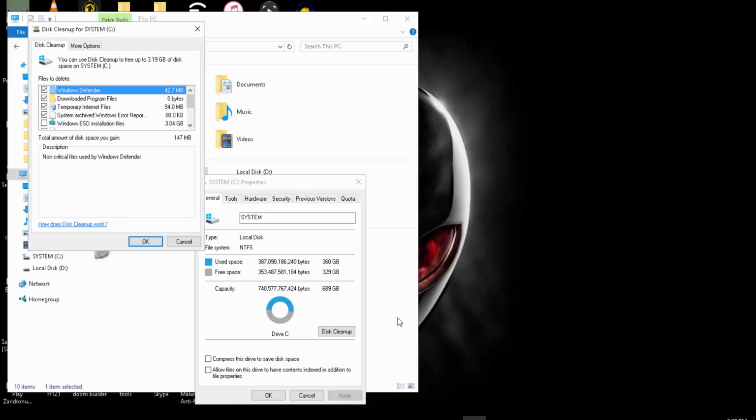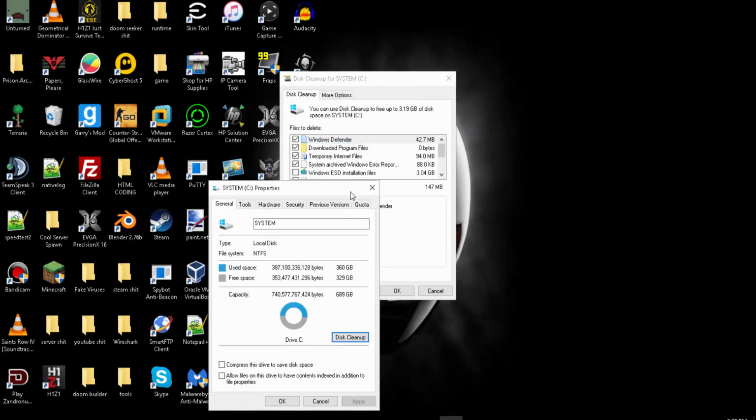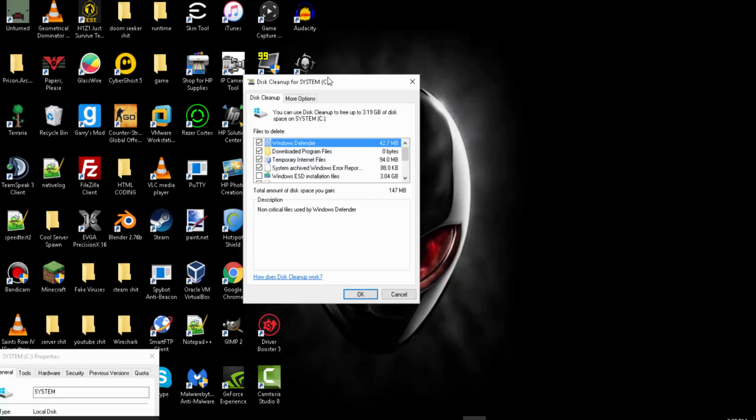Alright, yeah, it took real quick. So once you're done with that, you'll get this little window here. Close everything out here. So once you get this little window right here, you want to check if you have Windows Defender. Don't use it. I use Windows Defender, even though I have an alternate antivirus.